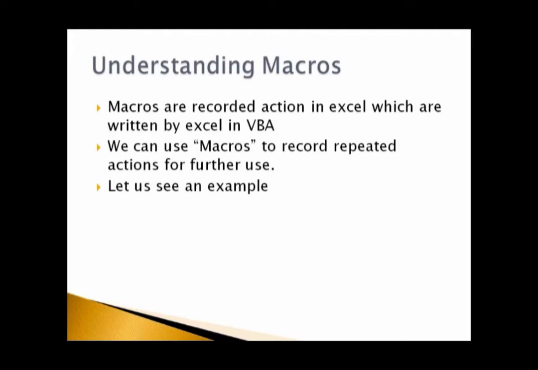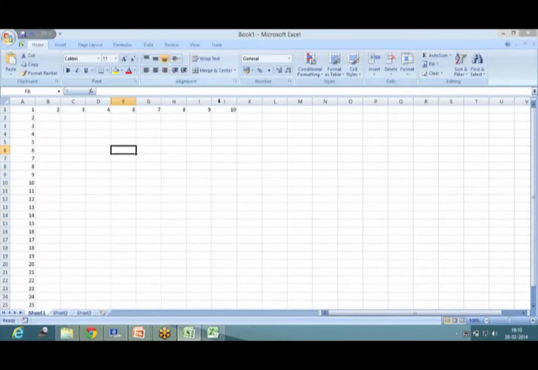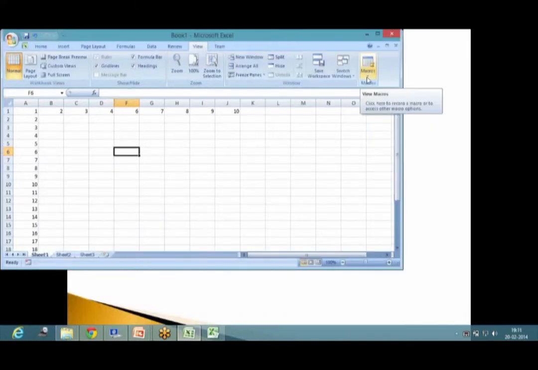You can associate a shortcut key with this recording and use the shortcut key whenever you want this recorded action to take place. Now, for this example, I'm going to again hide this column E. How do you go and record the macro? So you go to View, and in the View, you can see Macros right here. Maybe if you want to work side by side, you can also open Excel in your system and look out for the macros.